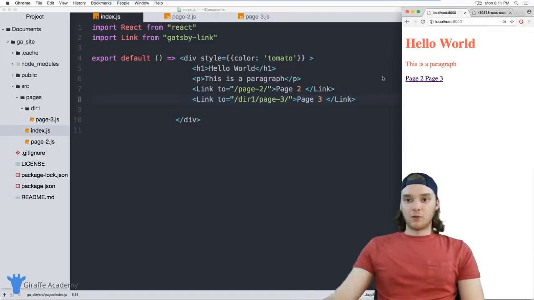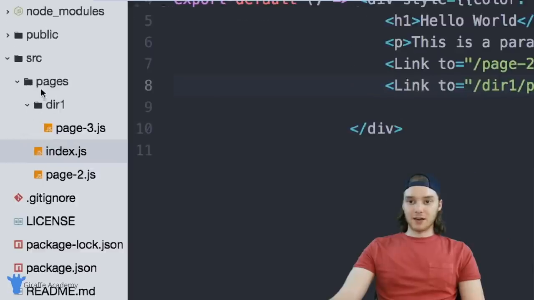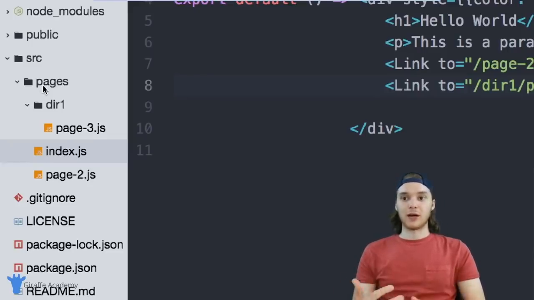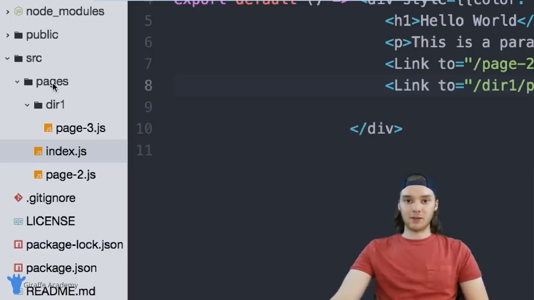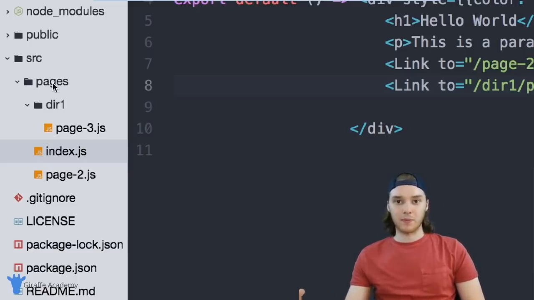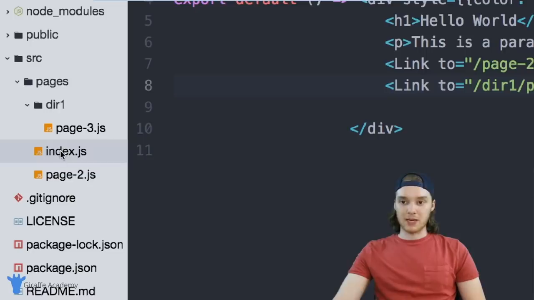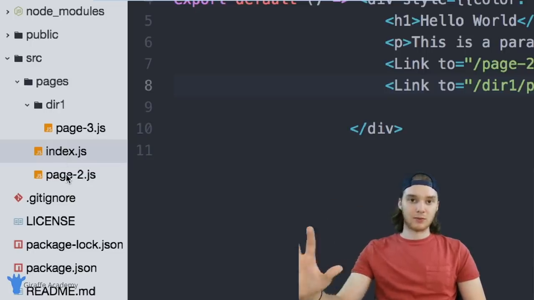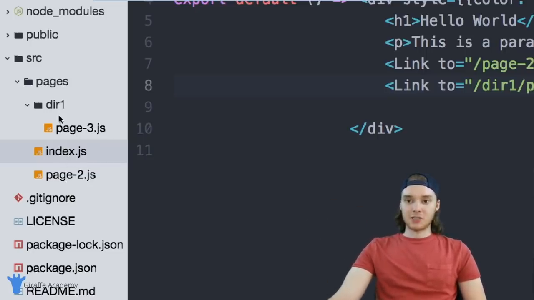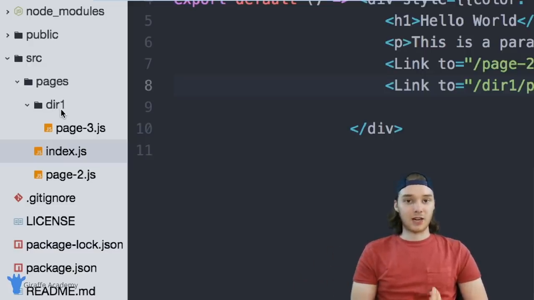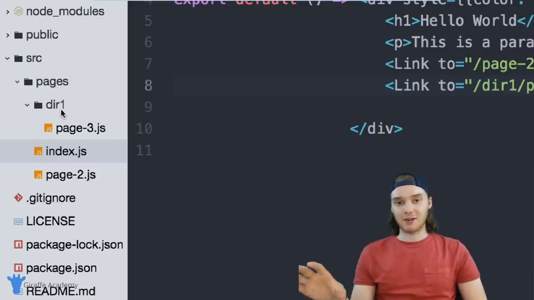So organizing your content inside of this pages directory is something that you actually want to do. And really the pages directory is kind of like the root directory of your web server. So index.js and page 2 are both at the root directory, right? And then page 3 is inside of this subdirectory dir1. So you really want to pay attention to how you're ordering your content, and that's kind of how you can do it in Gatsby.